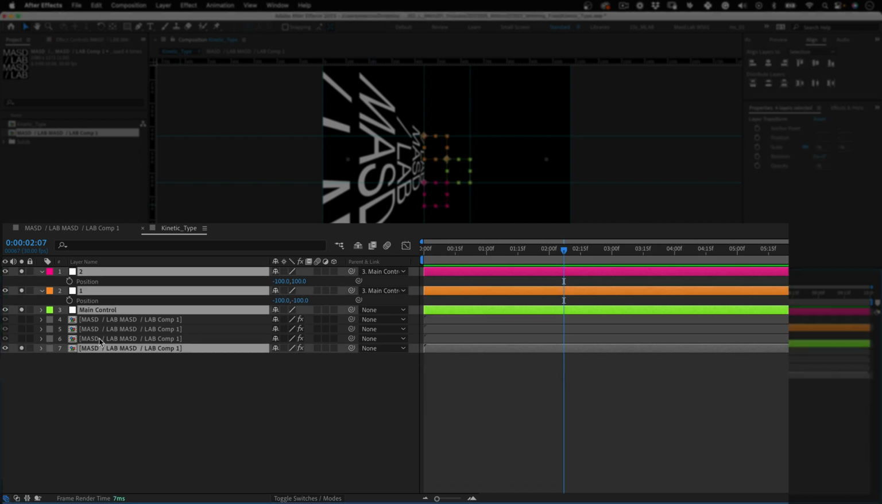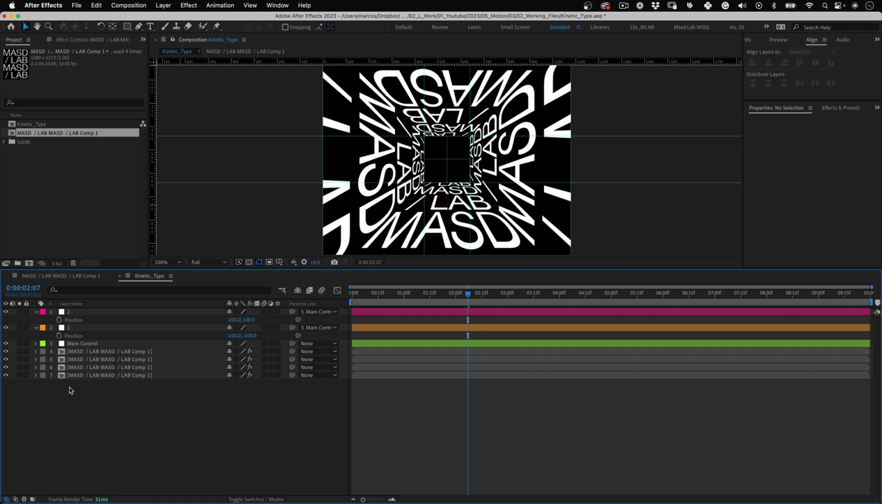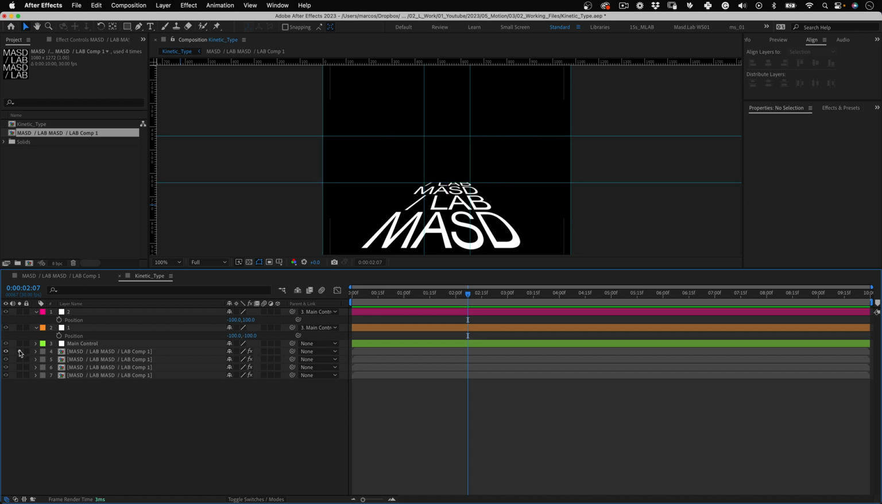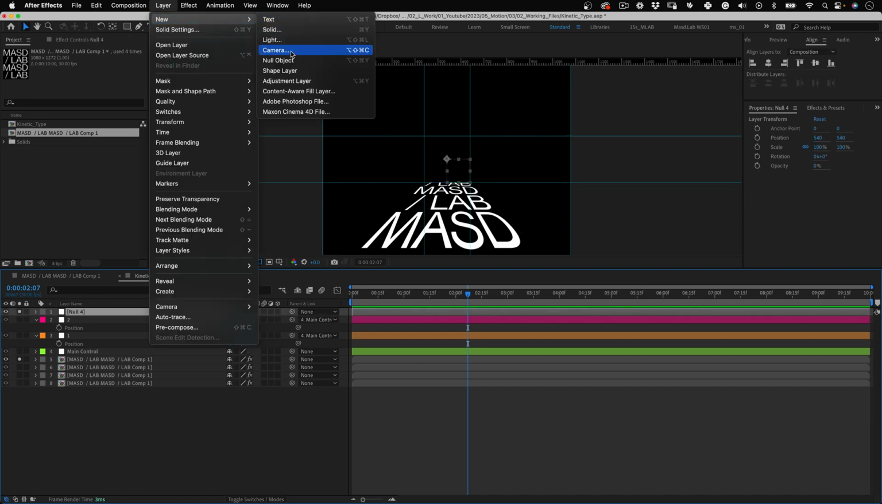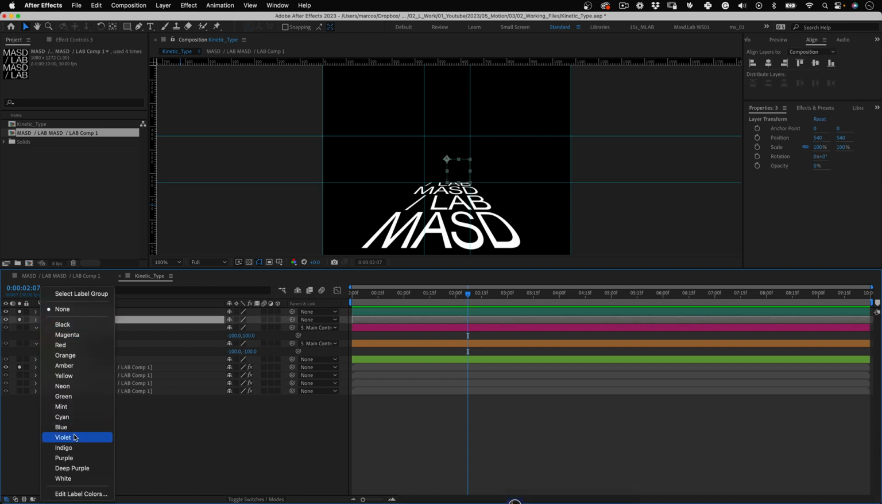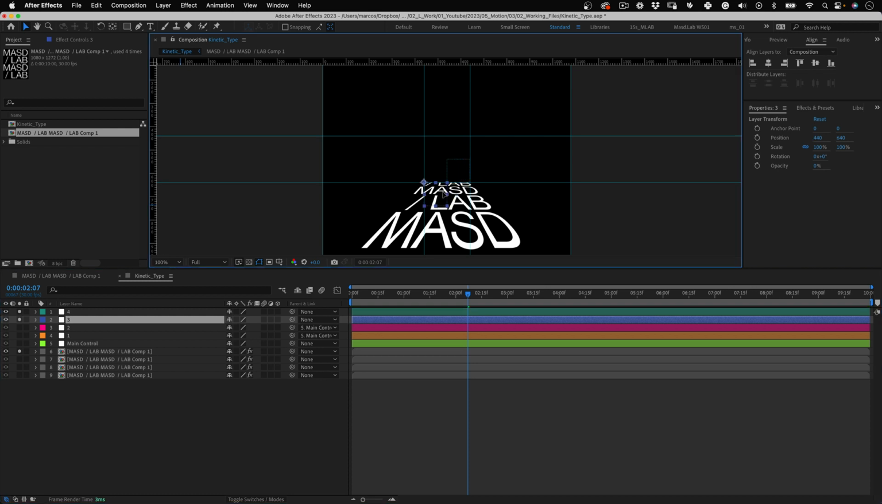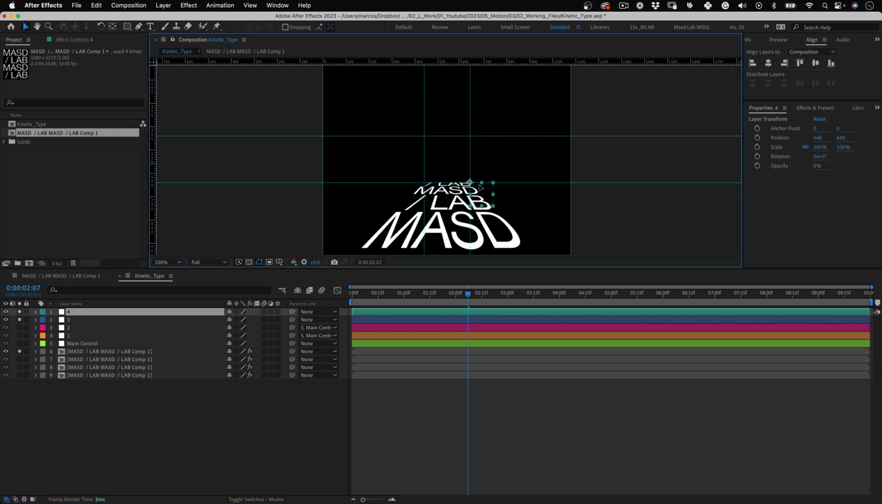Perfect. Let's unsolo this layer so everything is visible again, and let's select another typography comp and repeat the same process. I will make it quicker this time, but I will keep all the steps to ensure you get everything. So let's go. First, select your text composition and make it solo. Then go to Layer and create two new nulls. Name them 3 and 4 and give them some nice colors. Then position them in the intersection of the center guidelines where your composition corner pins are placed.